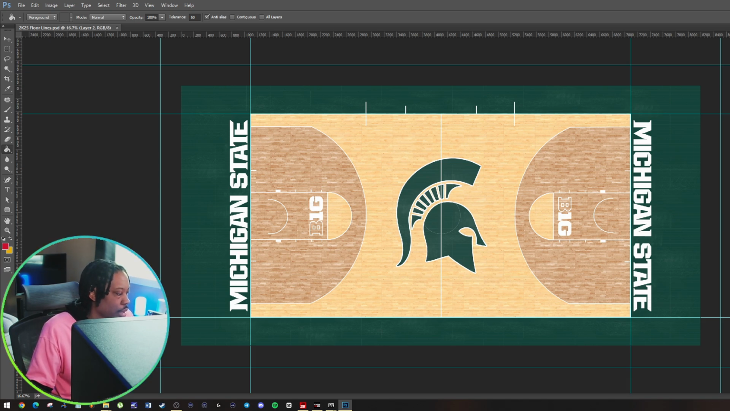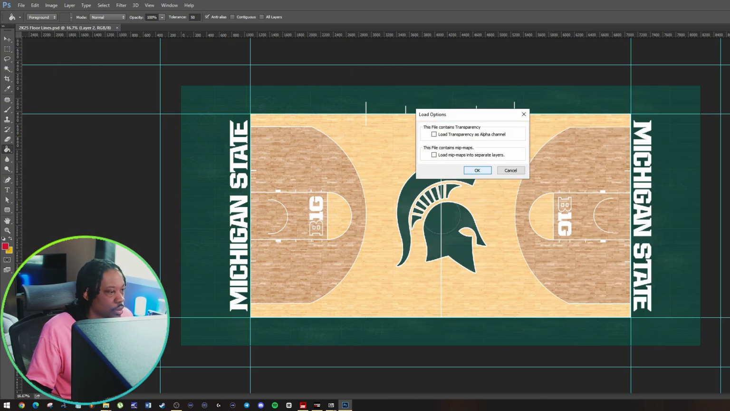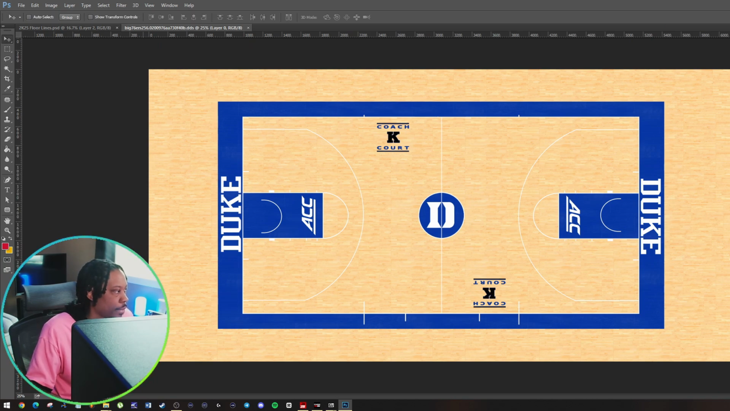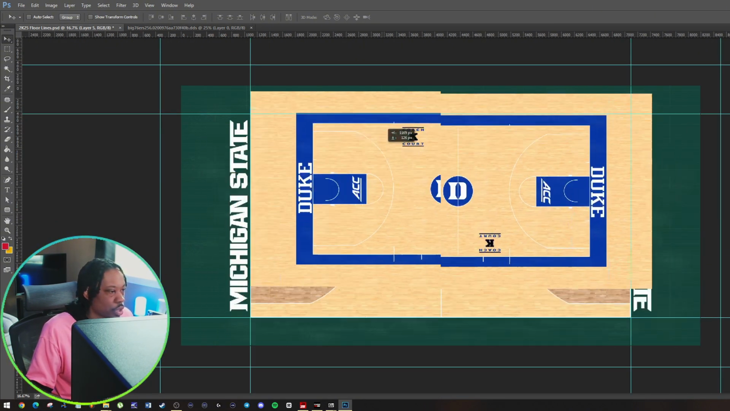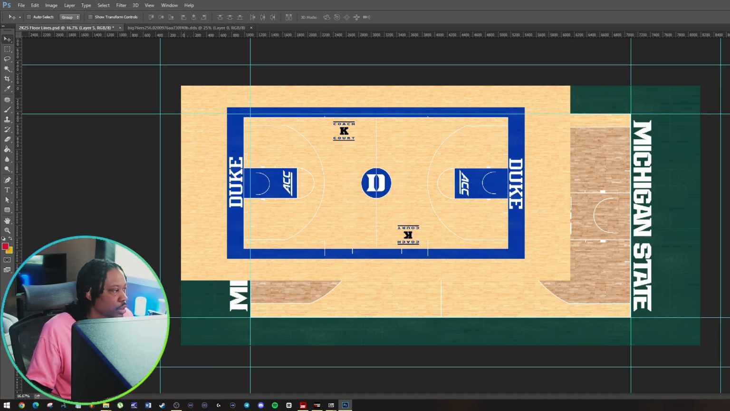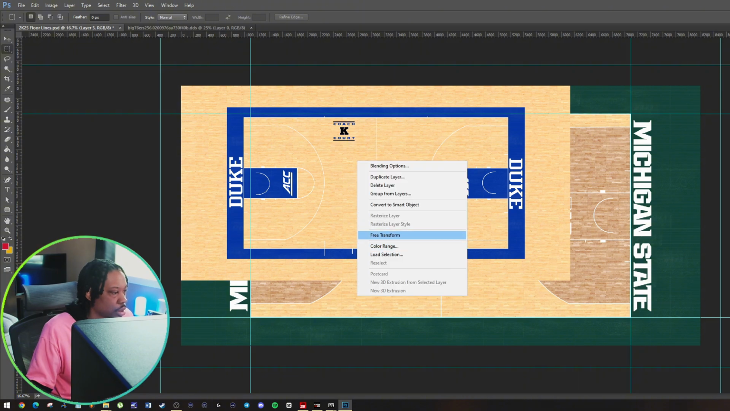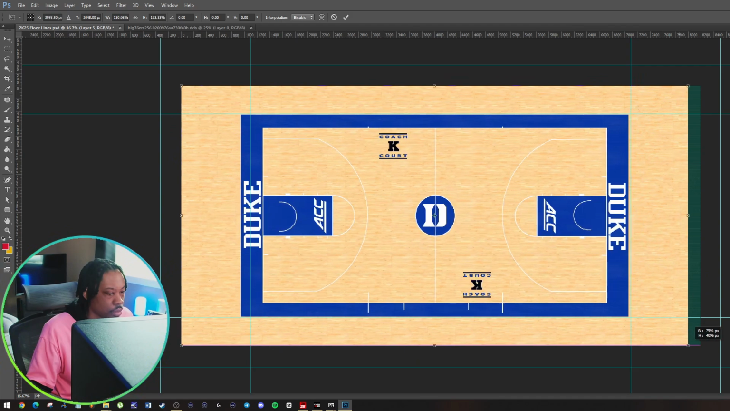It works perfectly. What you want to do is take an old court, drop it in, and drop this court on top of the template and just stretch it out. So I'm going to take this court and drop it in. All you have to do here is basically line it up with the template. So we're going to put this here and do a free transform, and we're going to stretch it out.